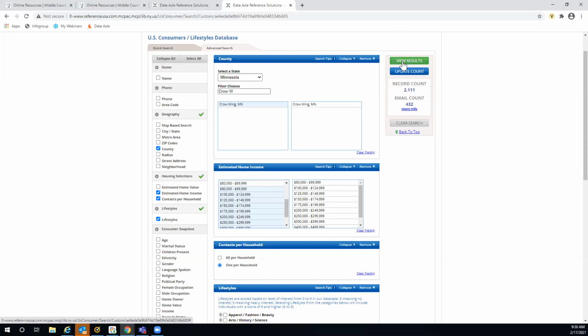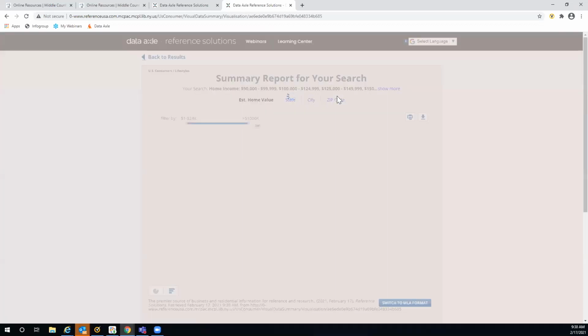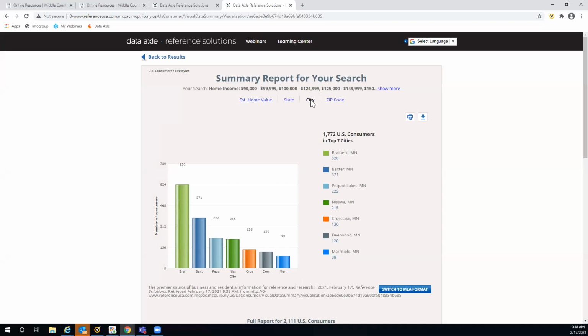And then when you go to those records, and again, you could save this search. If you wanted to chart this, let's chart this. So I've got it by home income here. I know those ranges. So it's going to give me the estimated home value, but I might want to switch it up to city to get a sense in that county of where those folks live in which cities. So Brainerd, Minnesota has the most results at 620 that match my interest, followed by Baxter. You get the idea here. So a great way to be able to look at that.